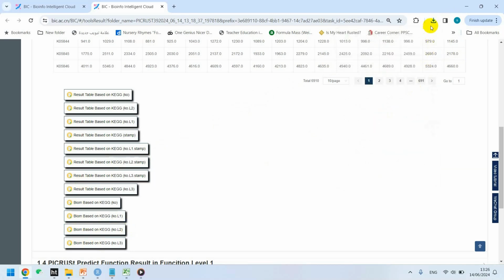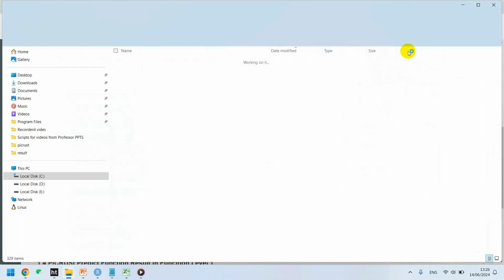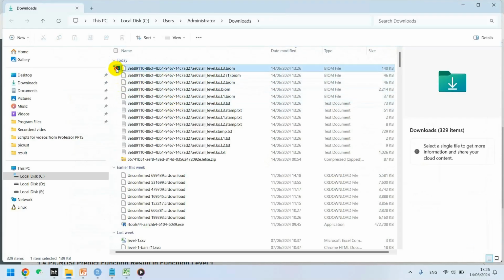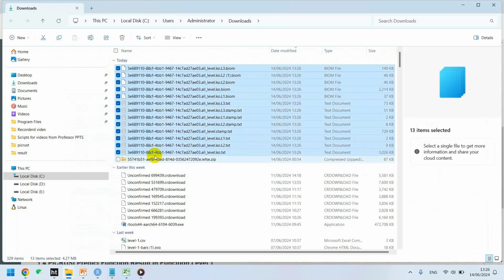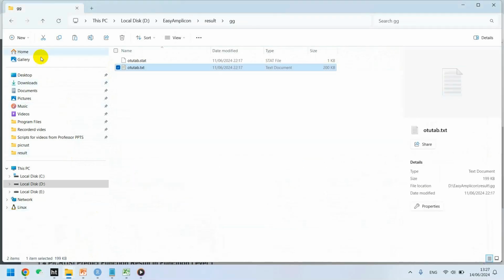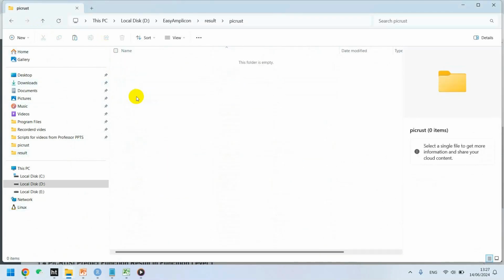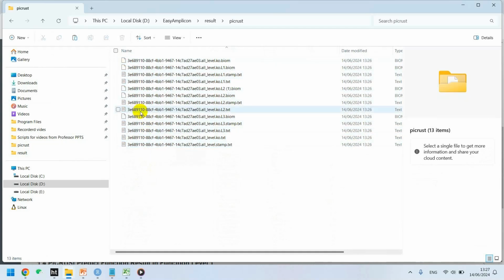So after that, just copy all these and go to your working directory. Recently we created the PICRUSt folder here, and we will save all these files here. When we paste them here, we have to do some modification with the names.